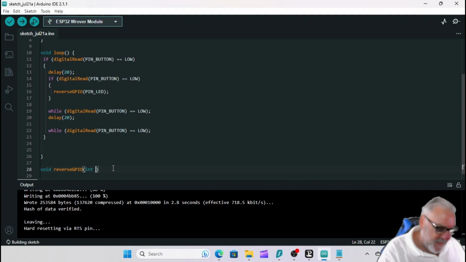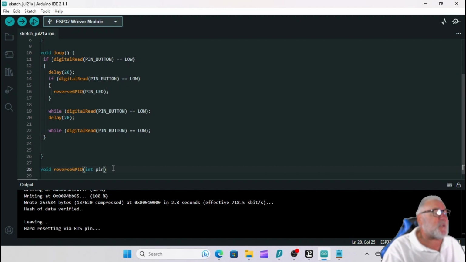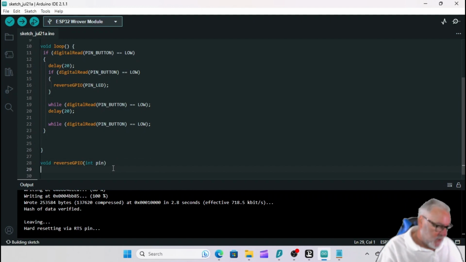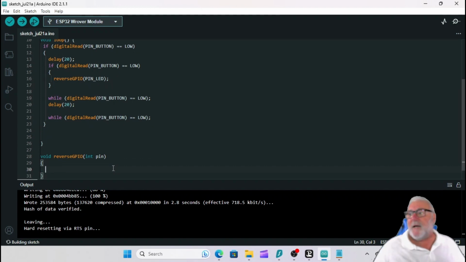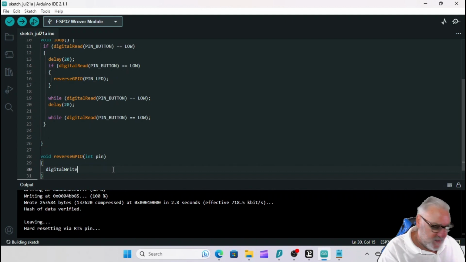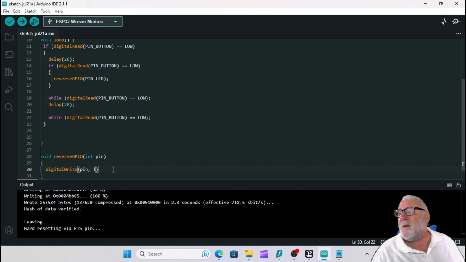Space. Pin, small case. Come outside the brackets. Enter. Curly brackets on. Gives us a curly brackets off. Enter. Digital write. Capital W on the write. Brackets on. Pin, small case. Comma. Space. Exclamation mark. Space.